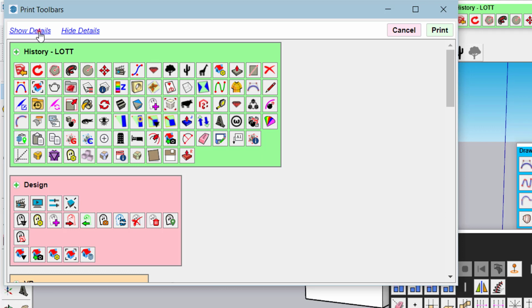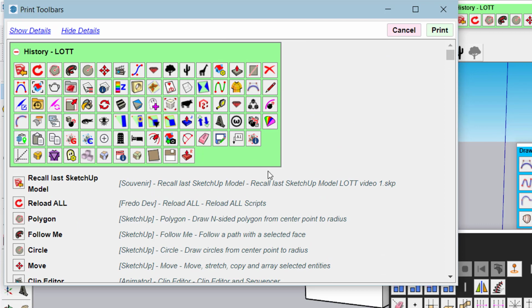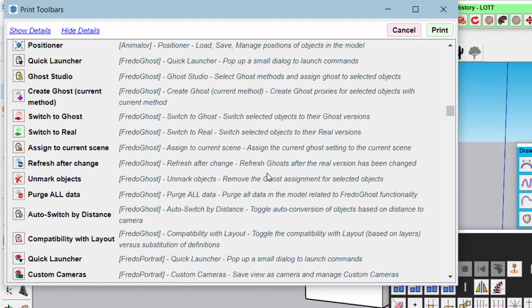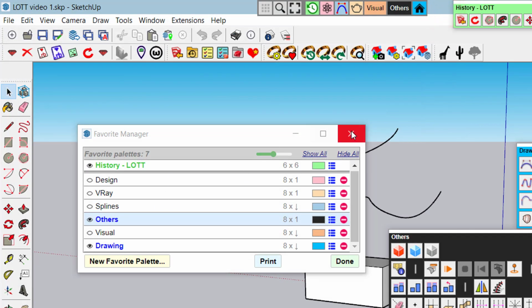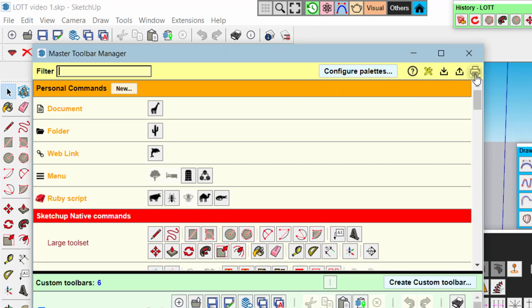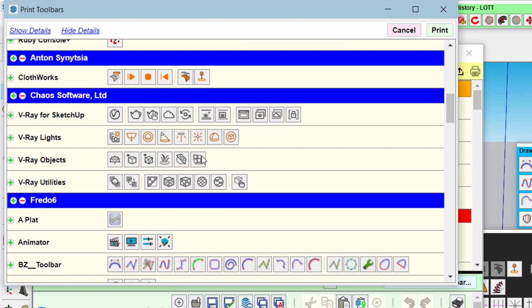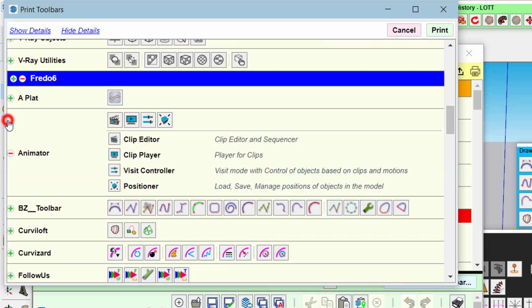You can even show the details. That is, here you have the detail for each icon, where it comes from and what it is. Okay, so you can print individual panels and so on. You can, by the way, do that with the master list, where you see that you can also have details.